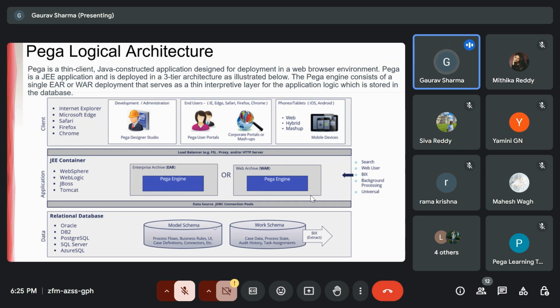On top of it, at the application layer, Pega used to support EAR or WAR. Now at cloud, with Infinity, they are only going to support WAR. EAR is getting deprecated. The approach is moving away. What does this mean? This means that in future, Pega will not be supporting WebLogic and WebSphere for EAR.